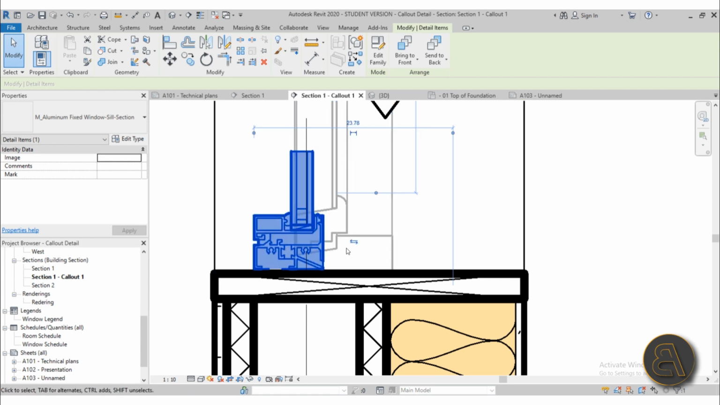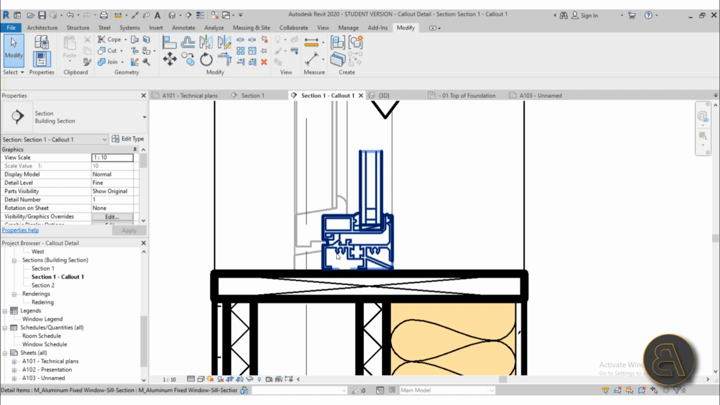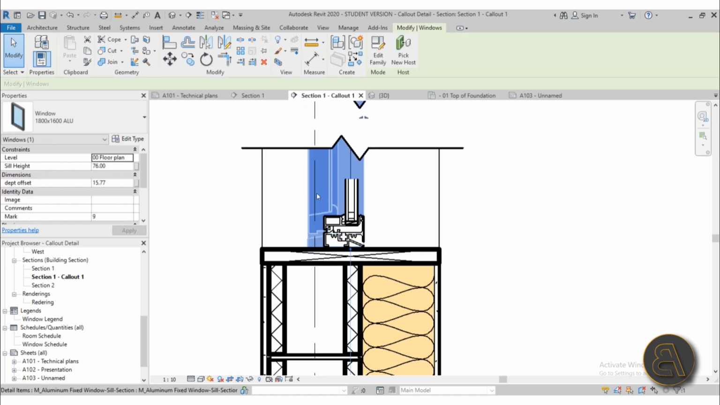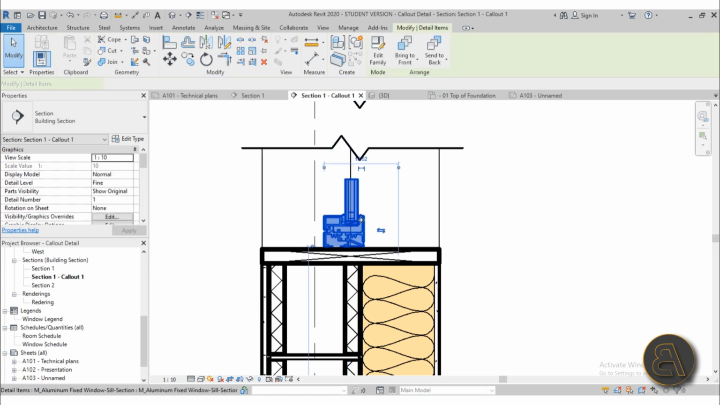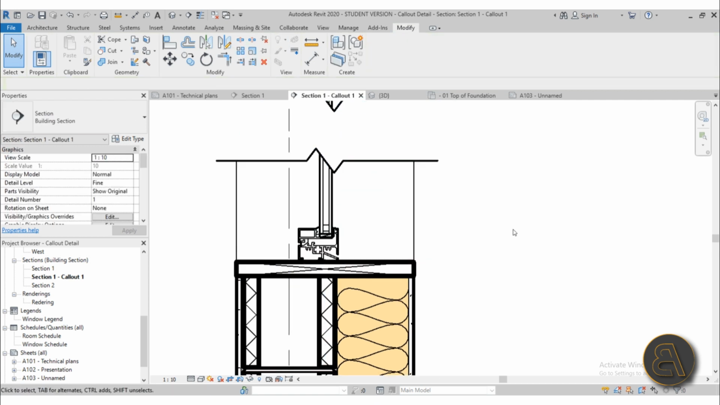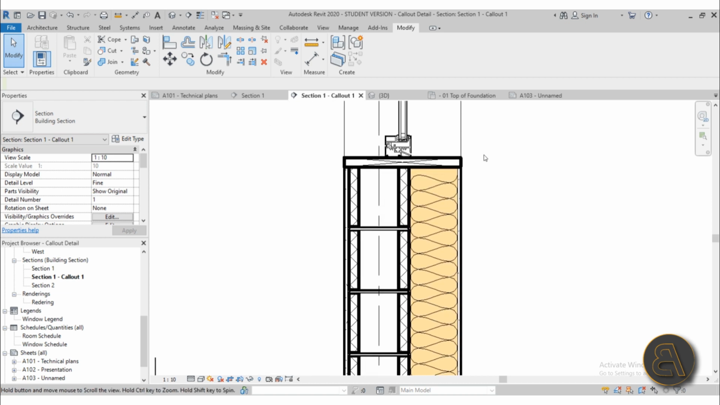Of course you get this little flip grip that you can use to flip it to the other side, if this is the correct positioning, and then you can just place it like that. And for the original window you can just go ahead and hide that element, and then you're just left with this. Now let's continue working on the other elements.